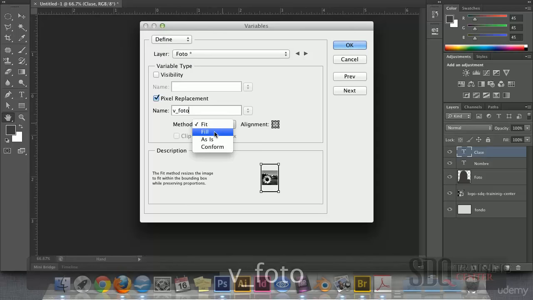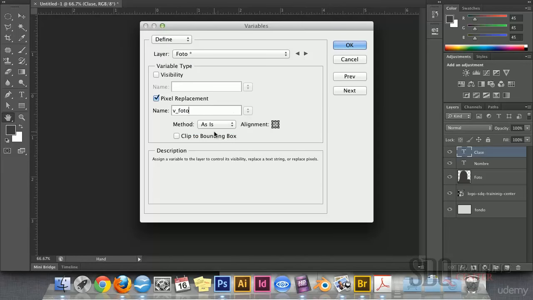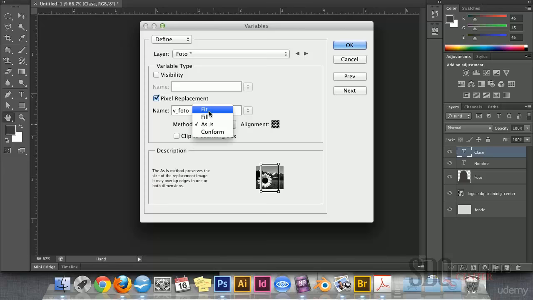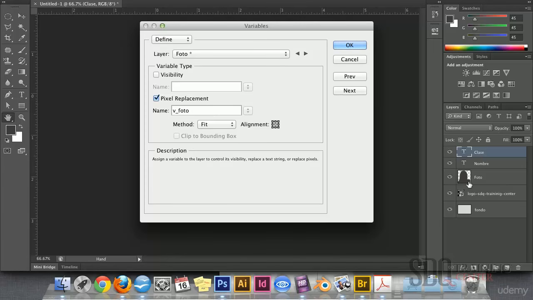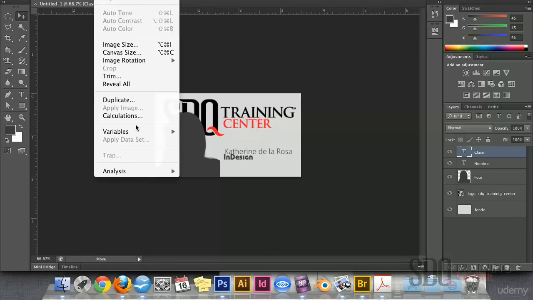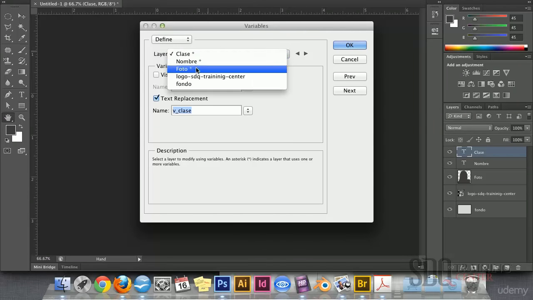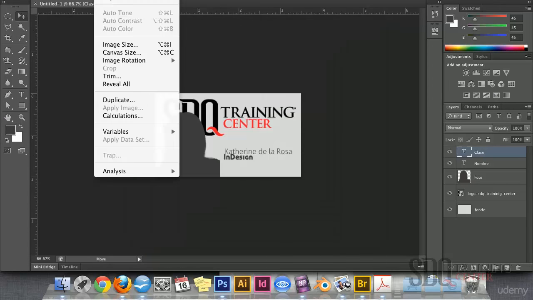Here I can set the method of replacement. We will set it to fit in the space. The first step is made. We defined 3 variables. As you can see, the 3 layers now have an asterisk on them, okay? Now, it is time to fill the variable data. So here, we go to Data Sets.